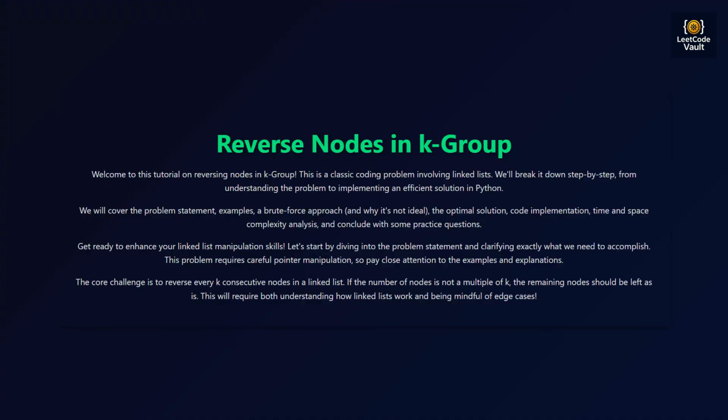Today, we're tackling LeetCode Problem 25, Reverse Nodes in K-Group. This is a classic problem, often appearing in coding interviews, and it's categorized as medium difficulty. The problem statement asks us to reverse the nodes of a linked list in groups of size k. If the number of nodes isn't a multiple of k, the remaining nodes should remain unchanged. So we're not just reversing the entire list, but reversing it in specific chunks.